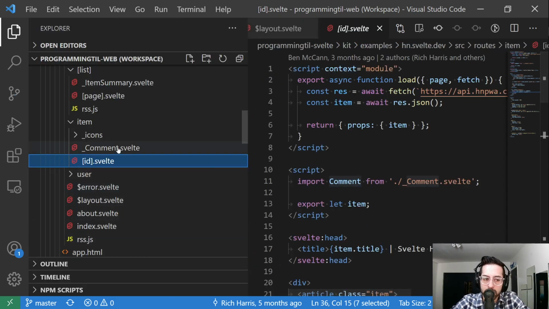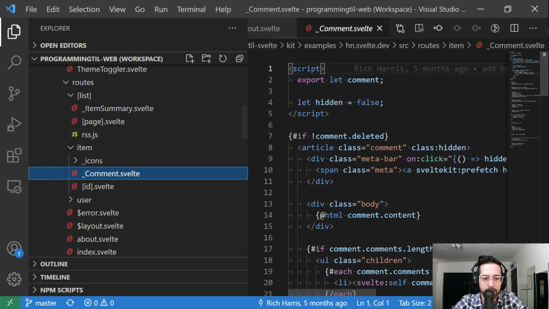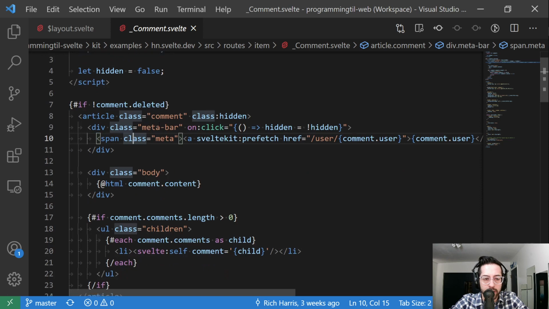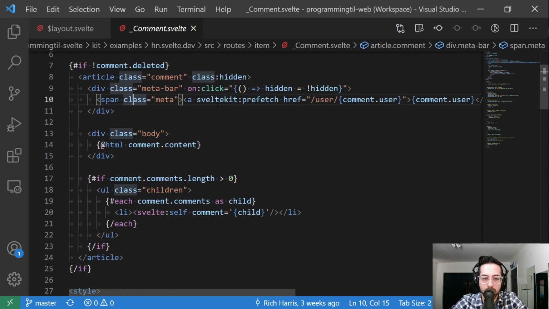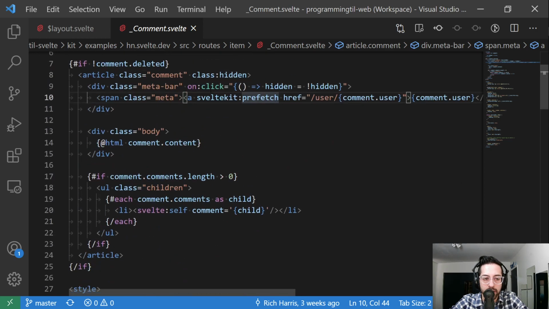So you'll see this still has the underscore. So underscore is reserved for components that shouldn't be rendered as pages. So you can't go to item/component or item/item or list/item summary here. So that's the way to keep your stuff still solely yours. So you're not going to use the dollar syntax there. You'll use the underscore syntax. So if you look in here, you can say if it's not deleted. Here we'll show some stuff here. SvelteKit prefetch is the same, and the rest is very, very standard CSS and Svelte.